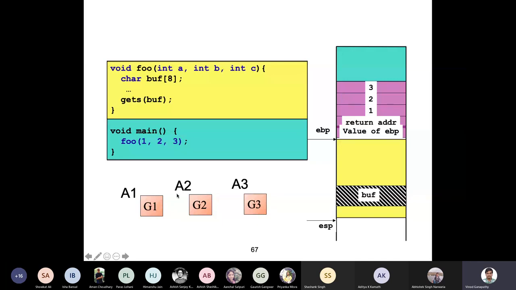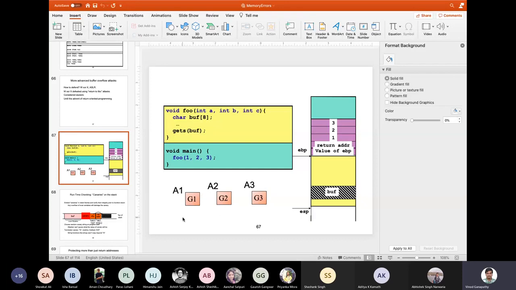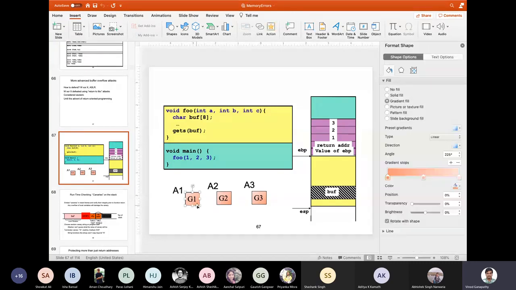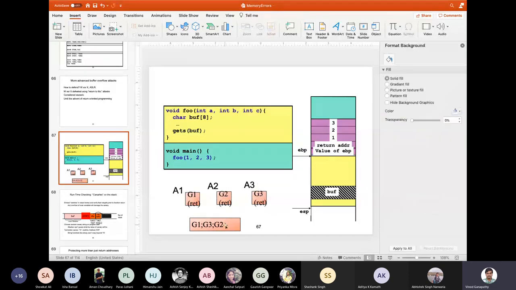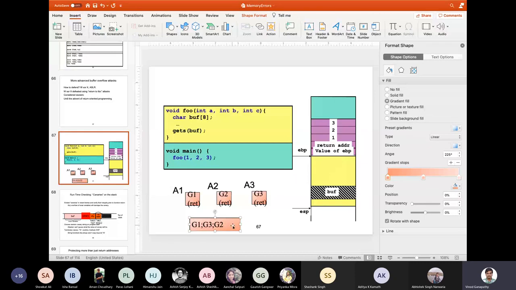Let us say that the exploit string that I want to create is G1 concatenated with G3 concatenated with G2. The real exploit string that I want to construct can be built by concatenating G1 with G3 with G2 in that particular order. The key thing over here is that G1 ends with the return instruction, G2 also ends with the return instruction, and G3 also ends with the return instruction. That is key. That is the idea behind a gadget. And my exploit string is supposed to be the concatenation of G1, G3, and G2.